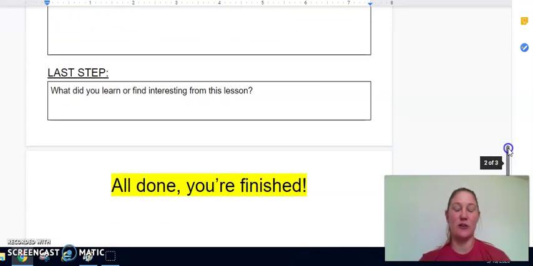And the very last thing you'll do before turning in your assignment is just a brief little reflection. What did you learn or find interesting from this lesson? And then when you're done with your reflection, you're finished with your assignment, and you can go ahead and turn it in.